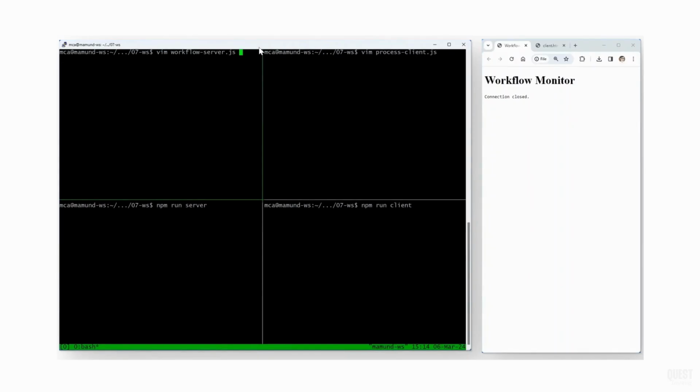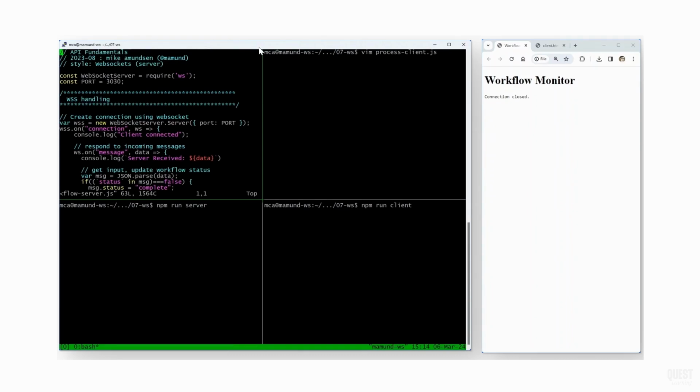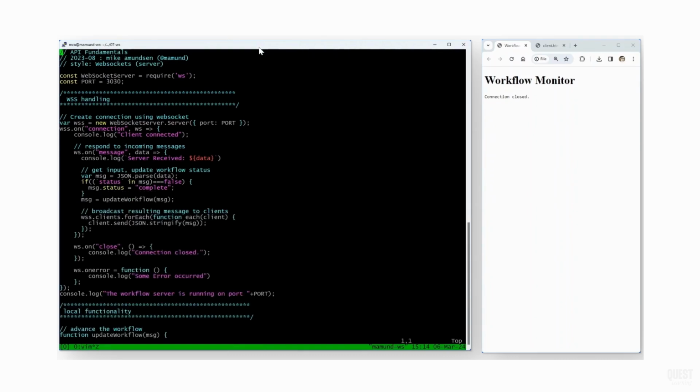All right, let's take a look at what it's like to implement a WebSocket server and client. So we'll start by looking at the server code. Server code's pretty simple here. Let's zoom in a little bit and just take a look at it. The basic loop here is we get an instance of a server on a port, and then we wait for connections. And when someone connects, then we can listen for messages that they would send. In this case, we're listening for a data message from our client processor. We're going to check the status, and we're going to update the workflow status, and then we're going to broadcast that information to any client that's connected.